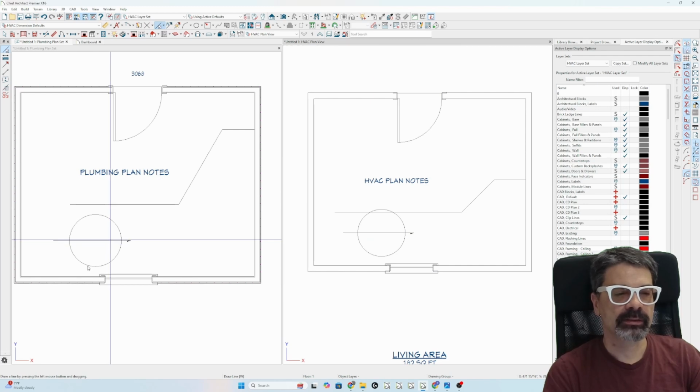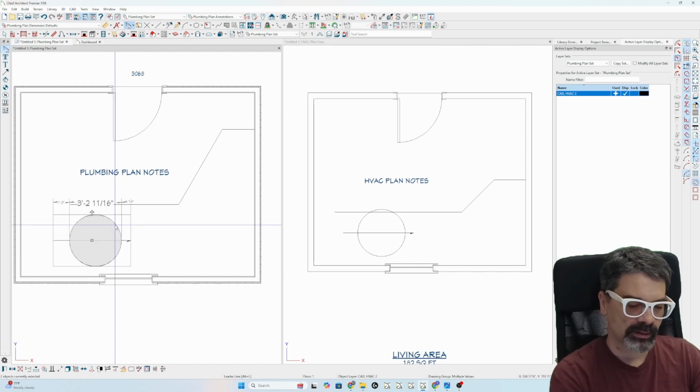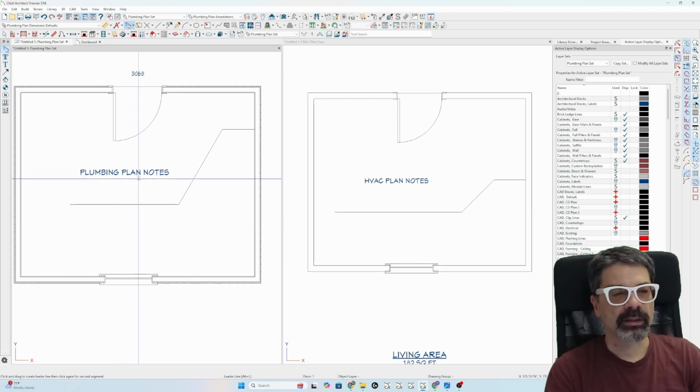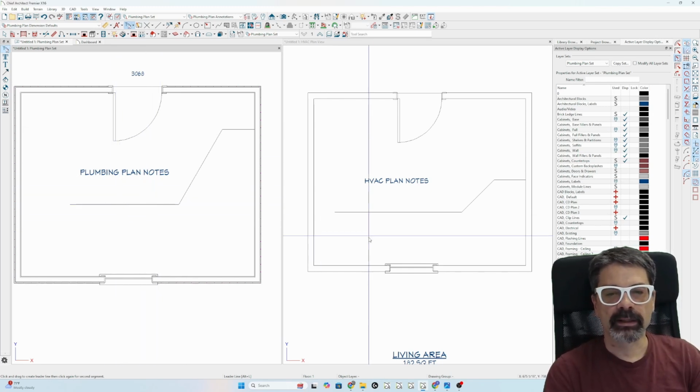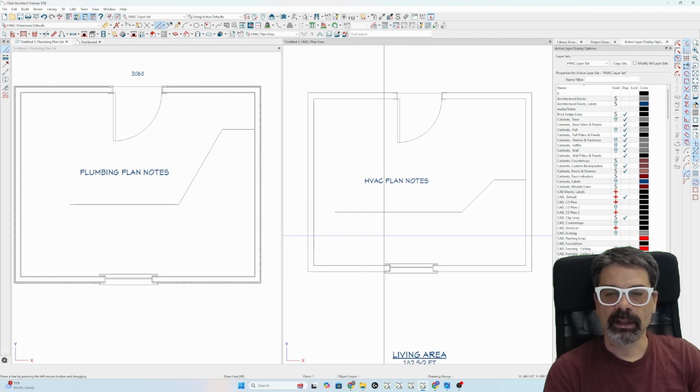and I'm like, wait a second. Why is this on here? I don't need this on here. I'm going to delete that. Okay, looks good on my plumbing plan. And then I go back here to my HVAC plan. Once again, remember on this screen you're seeing both, but most of the time we see only one at a time. And I'm like, wait a second.